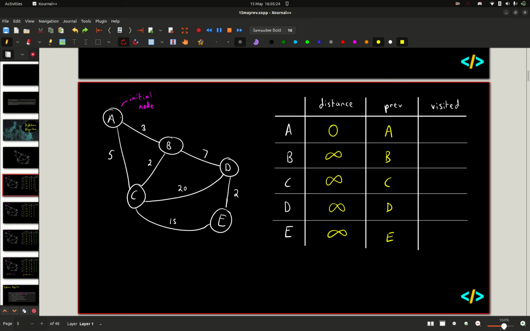Okay, so we start at A, not quite, so first we want to visit A. So first we look at A's neighbours. We say A, we can get to B with a cost of 3. 3 is less than infinity, so that improves this distance here. We can get to C with a cost of 5. 5 is less than infinity. So we can put that there, and we mark A as visited, because we visited all of A's neighbours.